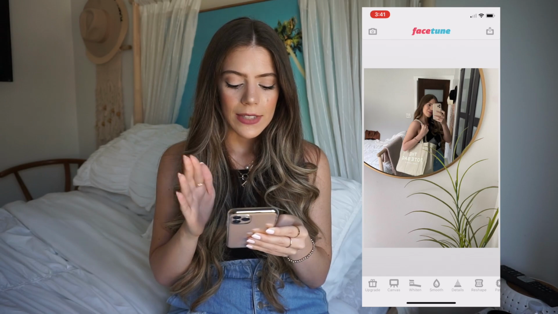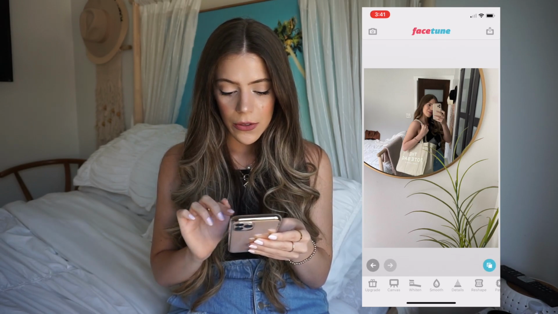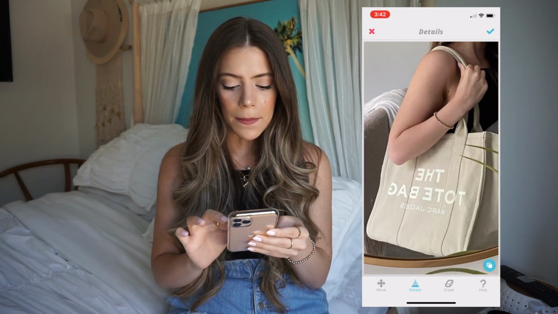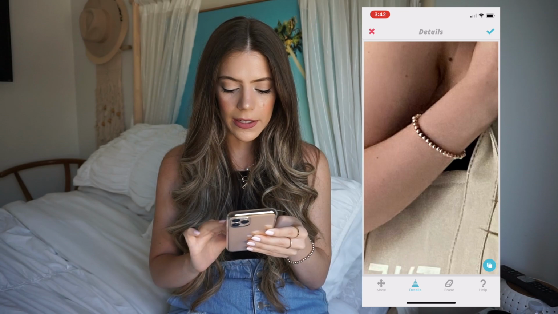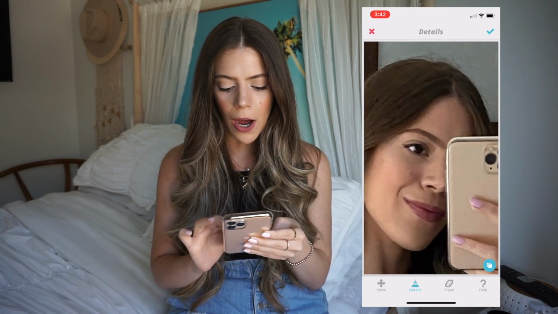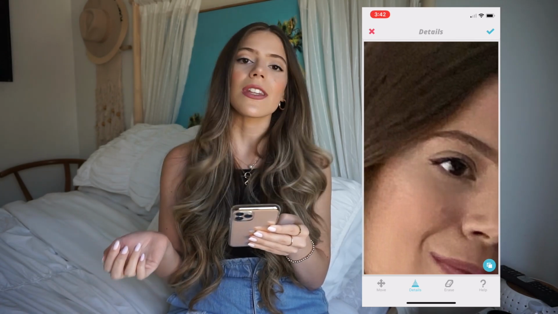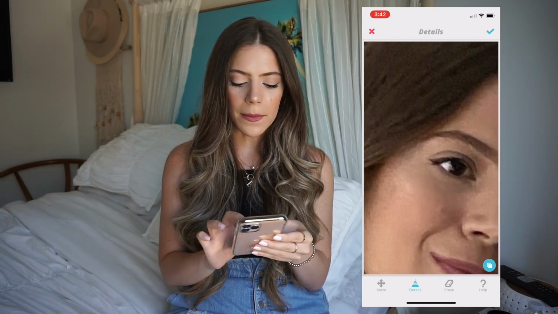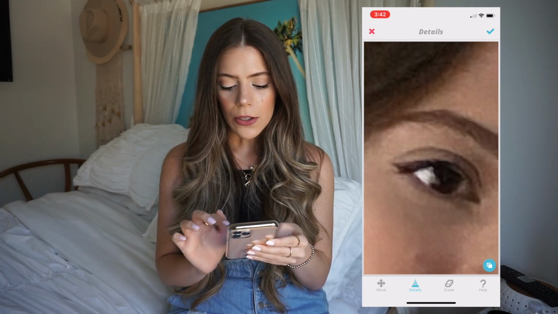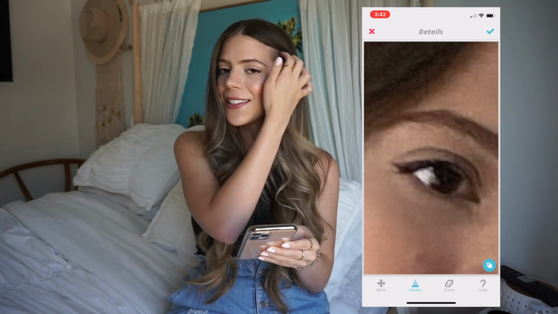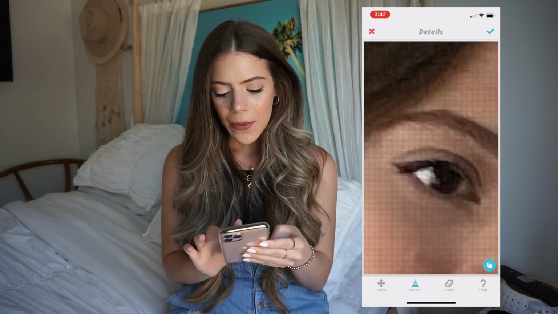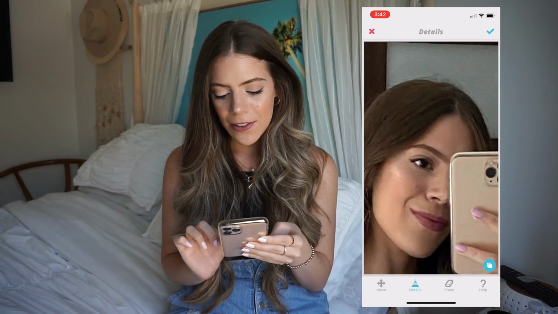So basically that's it. Then I also like to do details, and for details I like to add to my bag and my bracelet so it pops a little bit more. Like you see, now you see it a little bit better. I also love to pop my highlight because in pictures it kind of fades away your makeup, so I like to pop it a little bit more. You can see that. And then maybe a little bit on my eyes, but don't go too heavy on the eyes because a lot of people make that mistake too, and then it looks fake. So just a little sparkle in my eye.